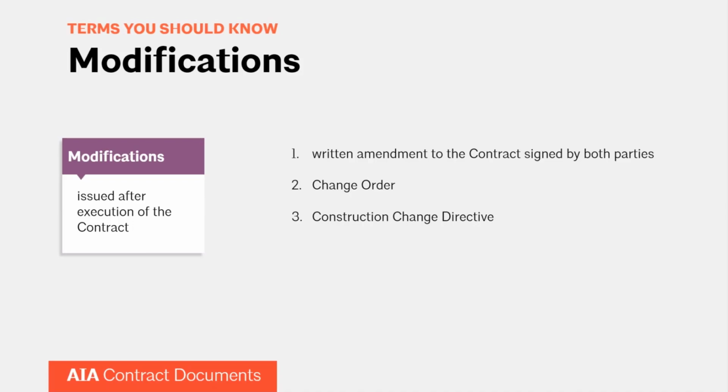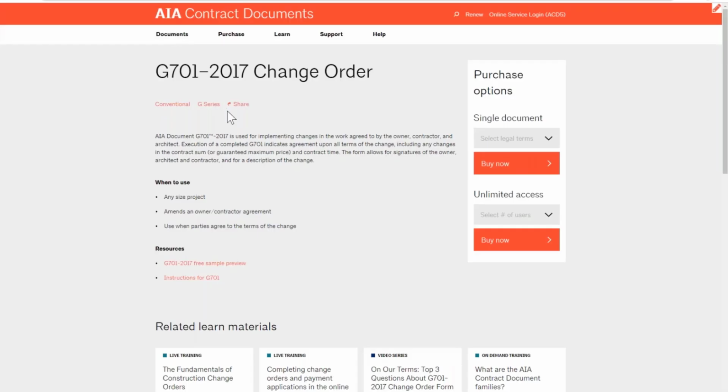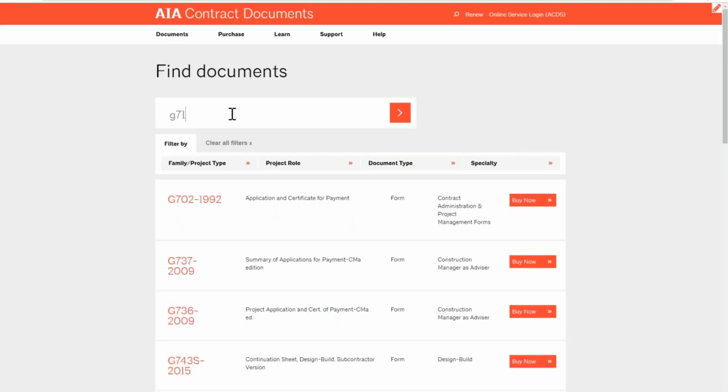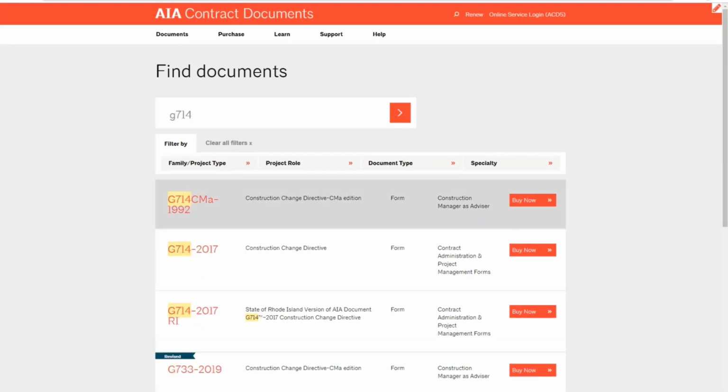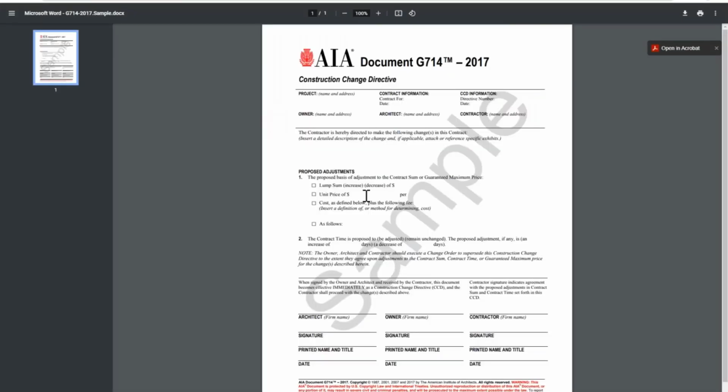In AIA contract documents, this is going to be the G714, I believe it is. Please excuse me if that is not correct. It is. So that's going to be your construction change directive. And these are forms that, again, you can use in conjunction with your agreements and general conditions document. They're designed to effectuate the definitions and the processes set forward in the A201 or the corresponding general conditions document.